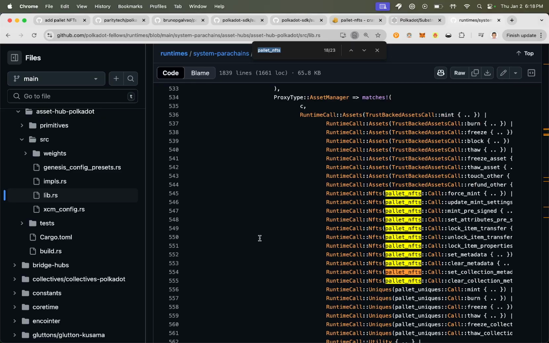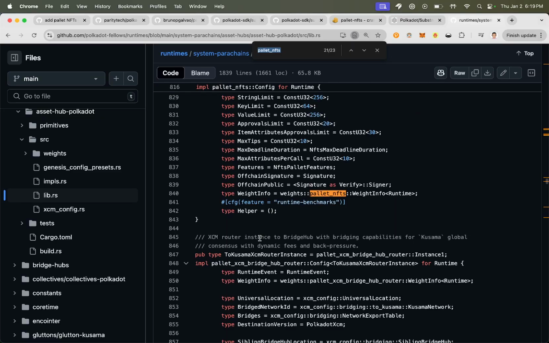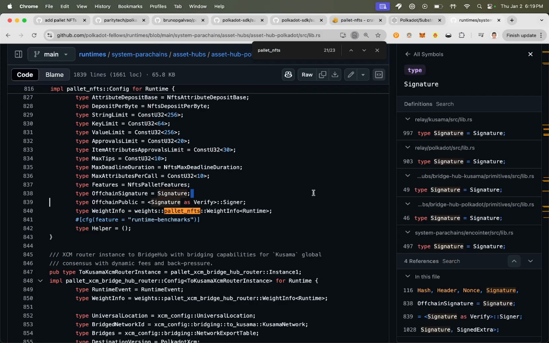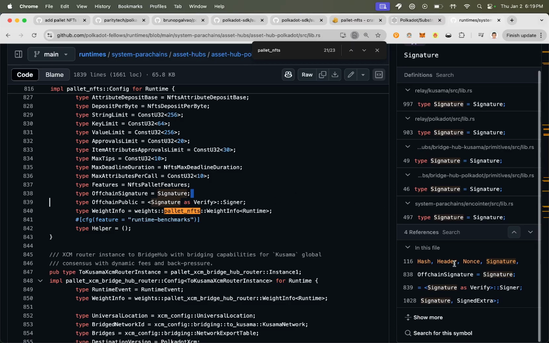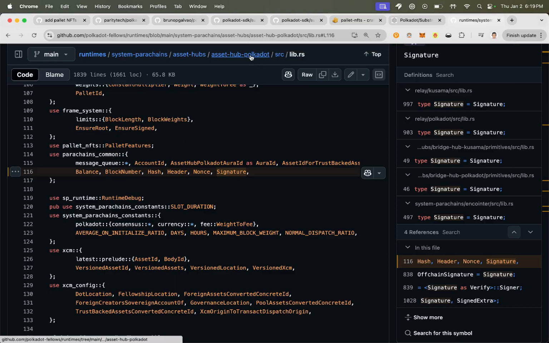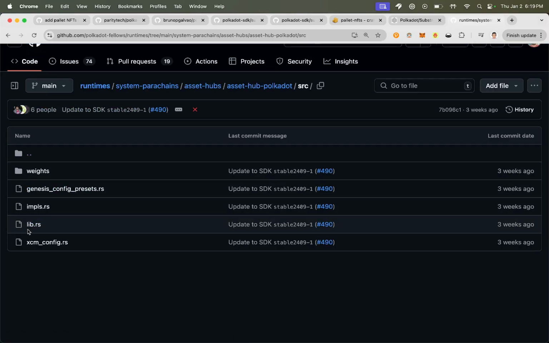So if I do a find for Pallet NFTs, oh, we got the proxies, which is cool. So signature, I don't know. Let's see if this gives us what we want. On the right-hand side, in this file, it looks like we're importing signature on line 116, from parachains common. Interesting. So where is parachains common? You can see we're going up the rabbit hole into the source folder.